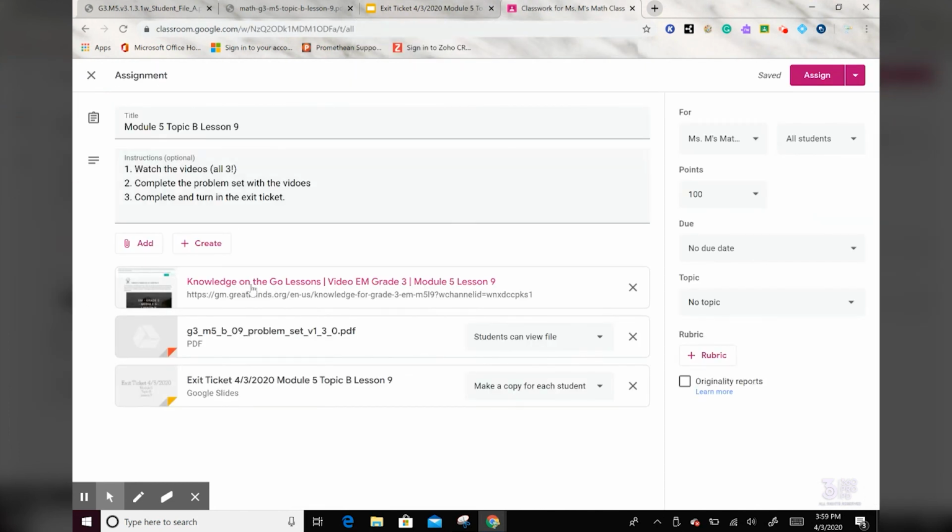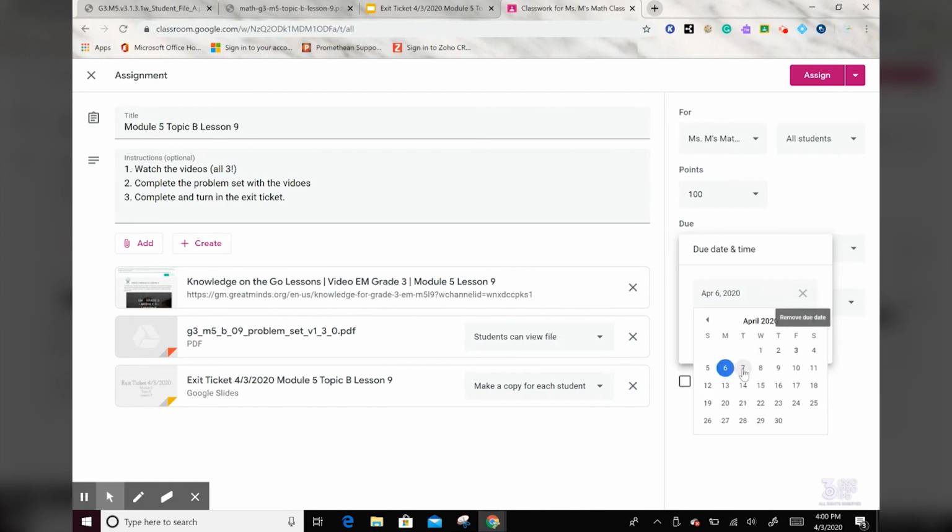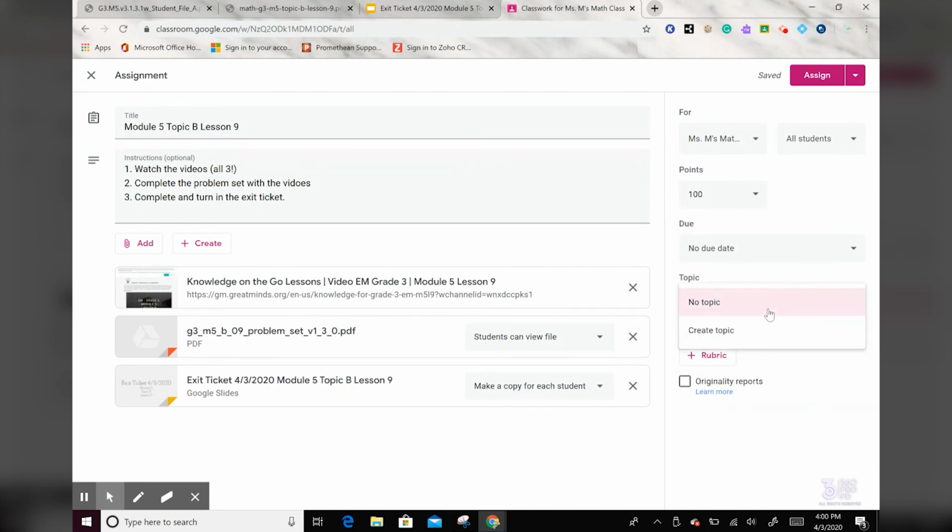So once I have all that uploaded in there, you're going to want to come over to the side and make sure that you change any of the settings over here as far as points and the due date. So if this is going to be due in 2 days, I'm going to let them have 2 days to work on it. Then I'm going to choose the due date there. And then if you've chosen a topic, I know Kelly talked about that in hers, this is just a great way to keep things organized. You can select that here as well.